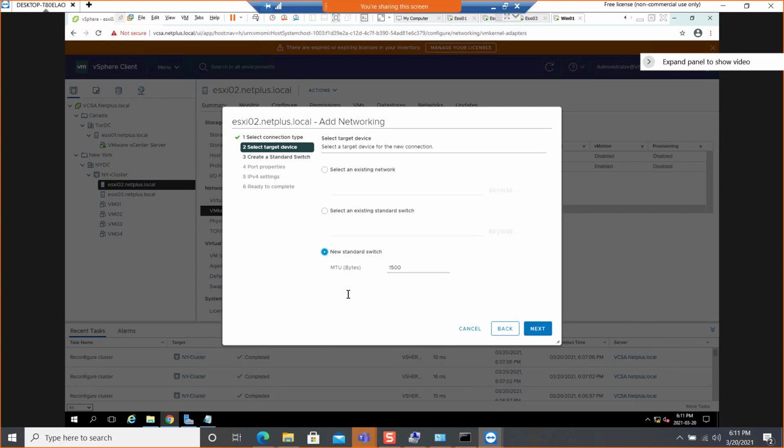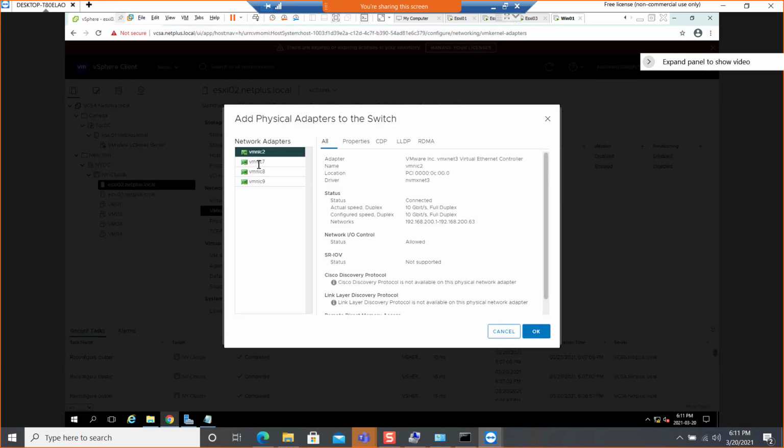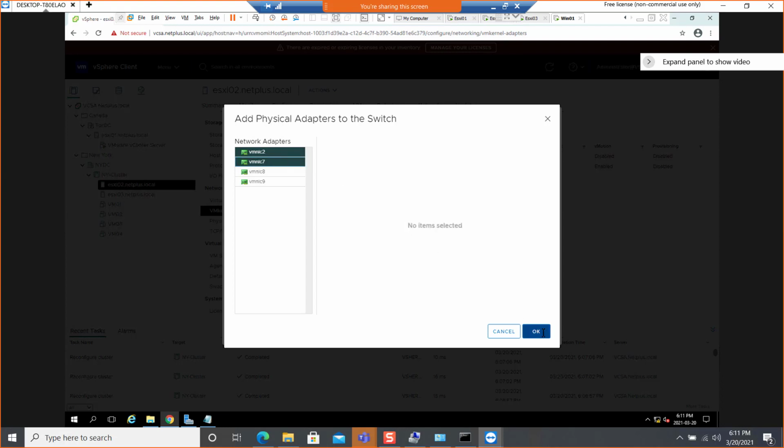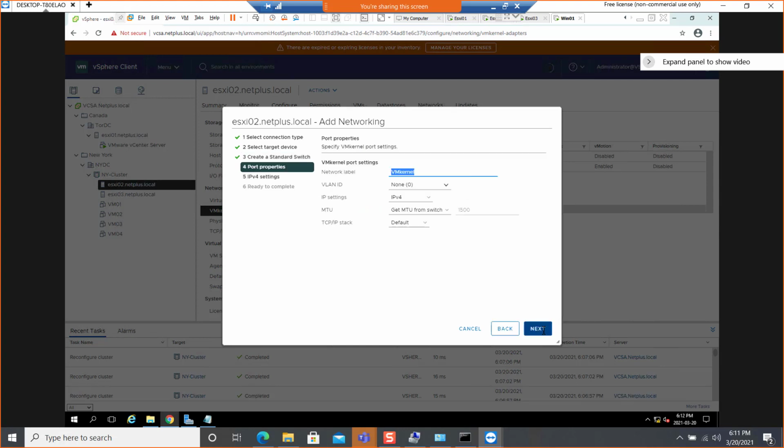MTU, maximum transmission unit: if you don't have any particular reason, keep it as is, and I'm going to click next. I'll grab 2 adapters. VMNIC2 is there, VMNIC7 is there, so whichever are available is okay. It doesn't have to be exactly 6 and 7 or 2 or 3, so I'm just grabbing the available network adapters. Next. We need to name it something. We're going to name it FT, fault tolerant.